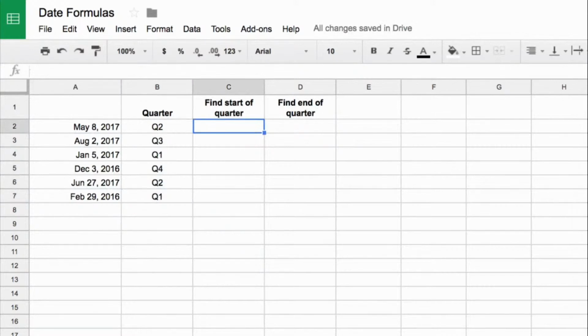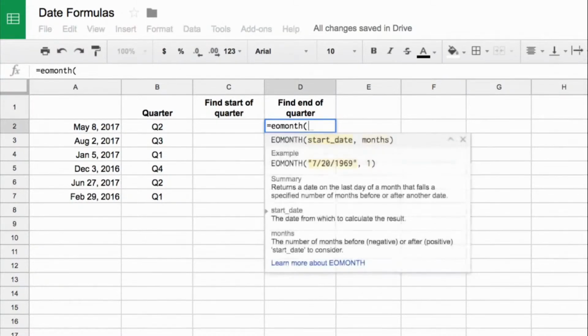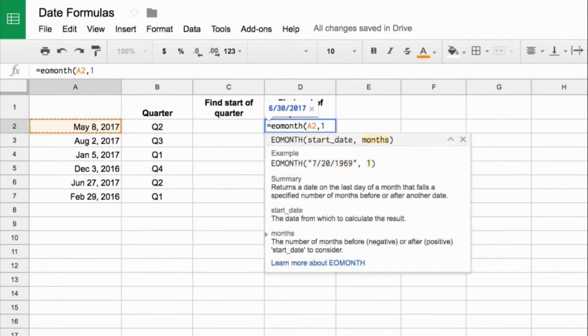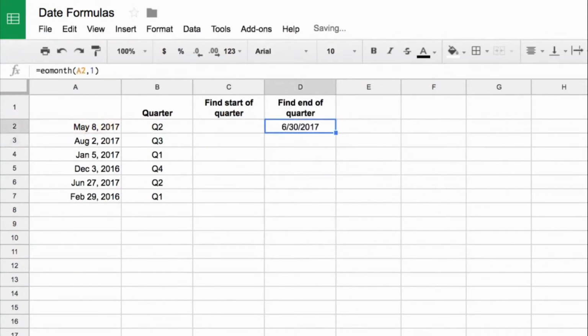Now, one of the things we might want to do is to find the start and end of the quarter. So let's think about how we would calculate the end of the quarter for this date of May. Now, Q2 is obviously April, May and June. So it's 1 month past May, and then it's the end of that month we would want. So the formula would be end of month, this is the date in question, and then in this case we'd want to add 1 to it, and that would give us the 30th of June.